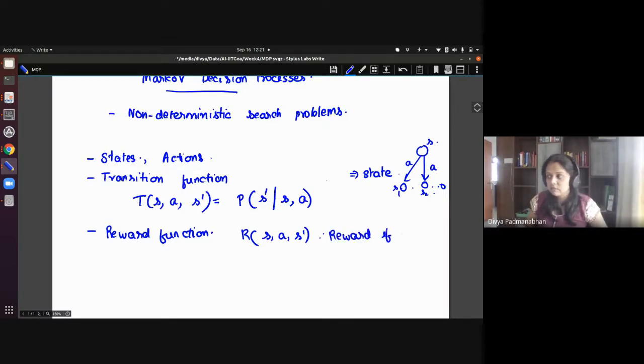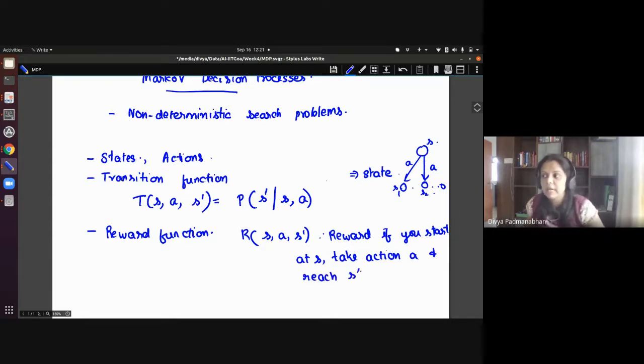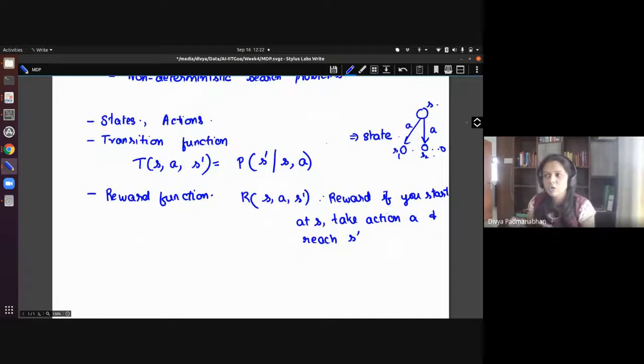If you start at S, take action A and reach S dash, then you are going to get this reward. The reward is this, and there's also another concept of utilities which we will come to apart from the rewards. Okay, so you can see now that every move in this kind of a game has some kind of benefit, and that's what we are capturing.